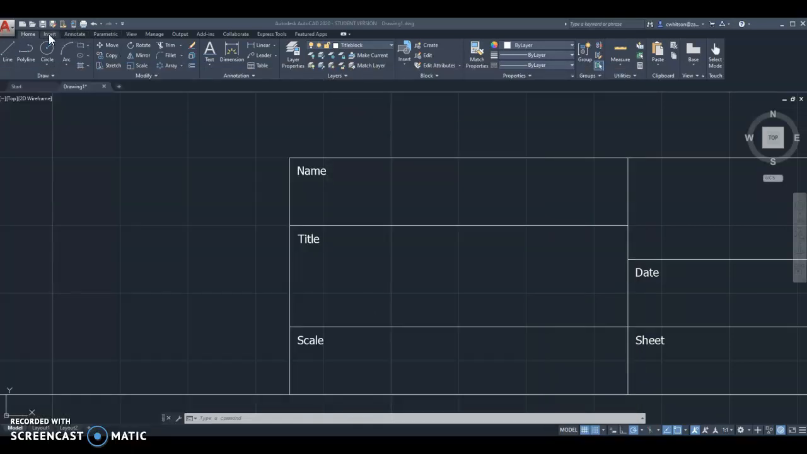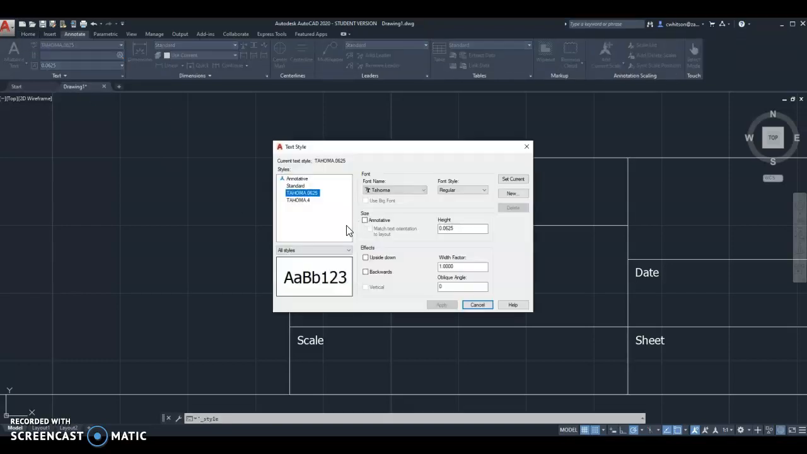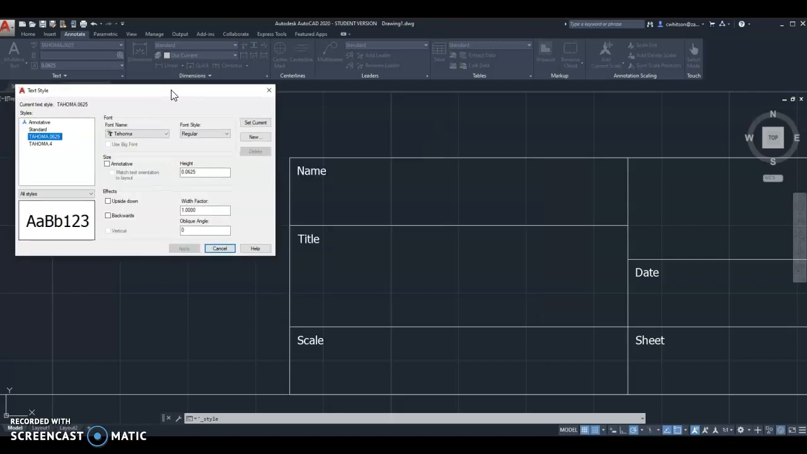So again, I can make a new text style. I suppose I don't strictly have to make a new style, but I'm going to do that anyway. I could just make a text with the current style and then edit it after the fact, but I'll go ahead and do it ahead of time.